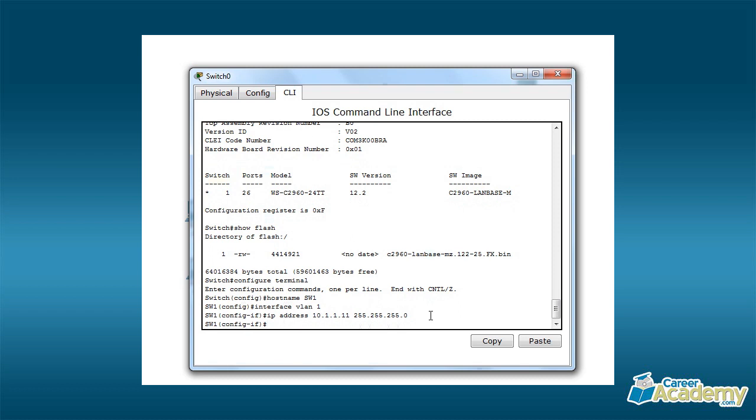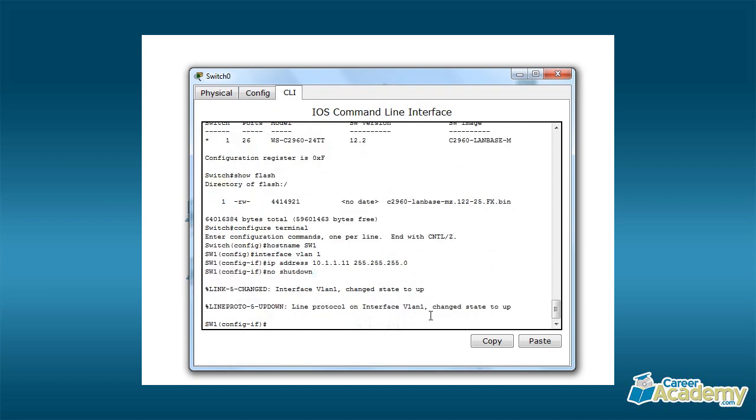Now, if you're not sure if that interface is up or down, while you're in this configuration mode, you can always type no shutdown to make sure that that interface is up. And there you can see the console message that tells me the state has changed to up, and that both the physical and the line protocol are up.